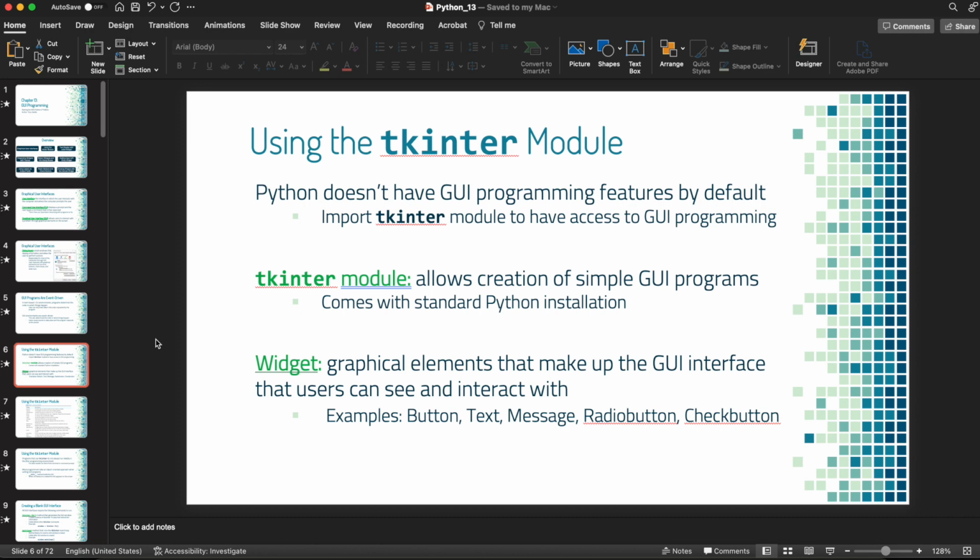So the idea behind these include things like buttons, text fields or labels, messages like message boxes, radio buttons and check buttons as well. And we'll go through all of these as well.